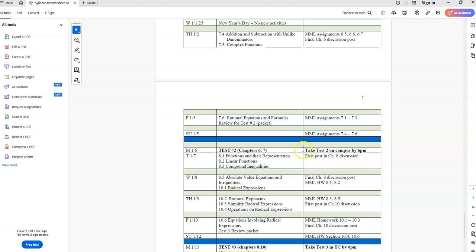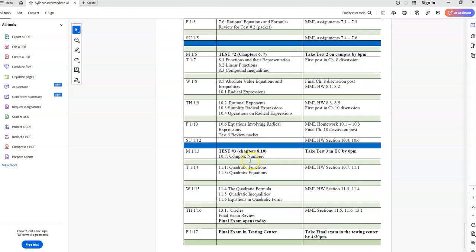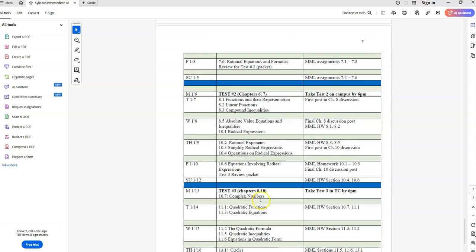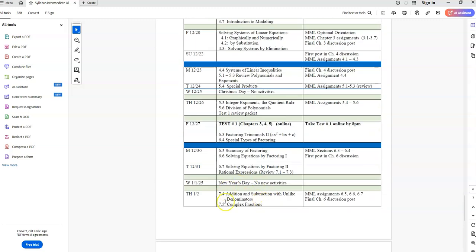Test 2, you're going to take in the testing center on campus. I think they're open from 9 to 6 on that day. So that's when you take test number 2. Test number 3 is on Monday the 13th. And then I will open up the final exam in the testing center on the 16th. And you can take it either the 16th or 17th. And then that is the end of the semester.